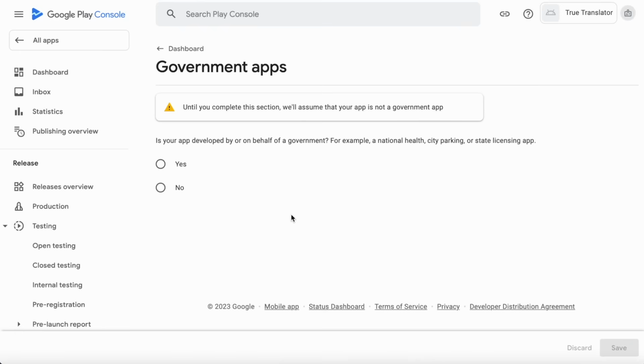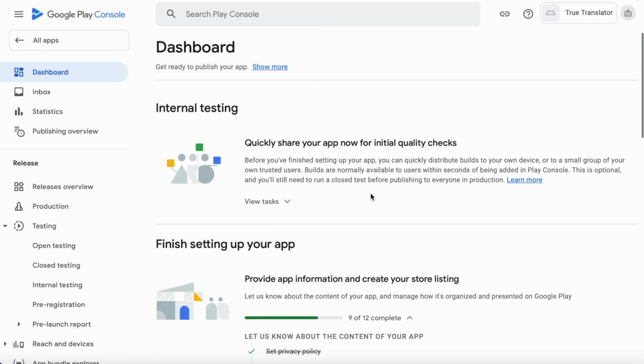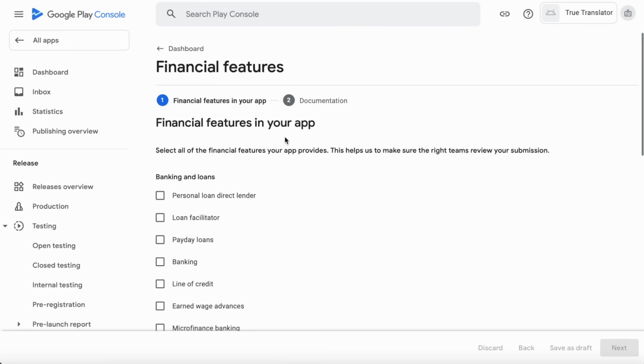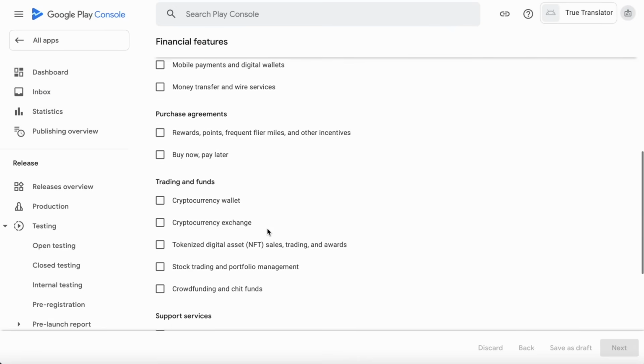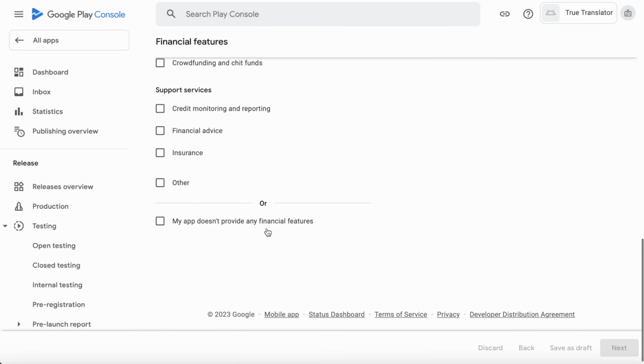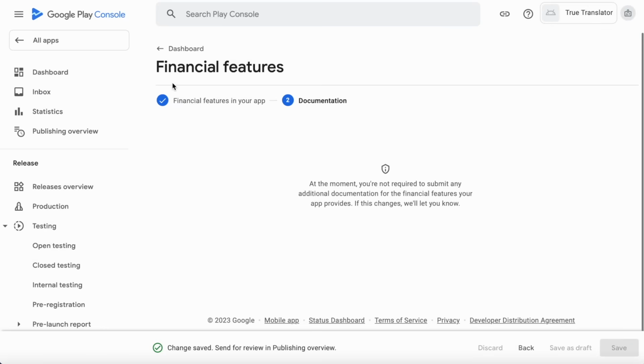Select government apps. Is your app developed by or on behalf of a government? Select yes or no option here and click on save. Next, select financial features. Select all of the financial features your app provides. If your app doesn't deal with any of these payments related features, select my app doesn't provide any financial features and click next. Here we need not submit any documents, so click on save.